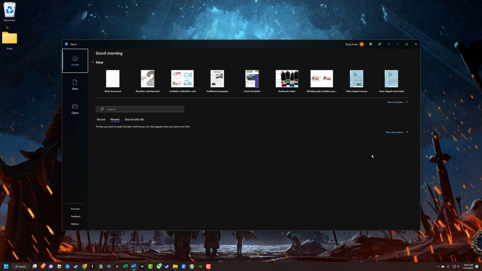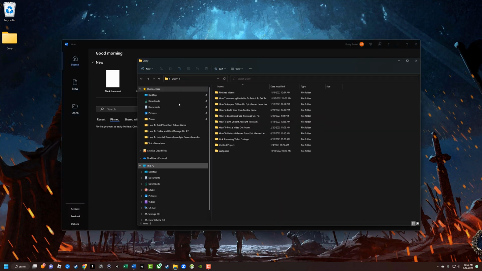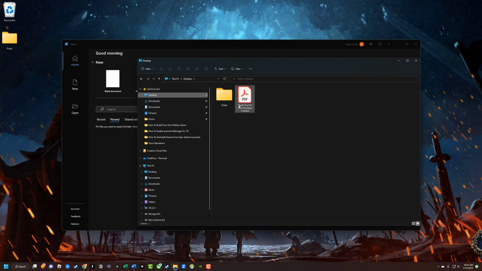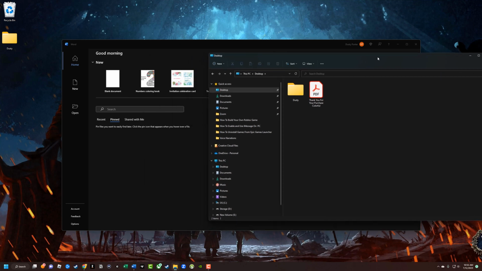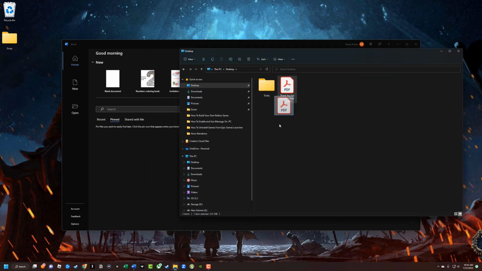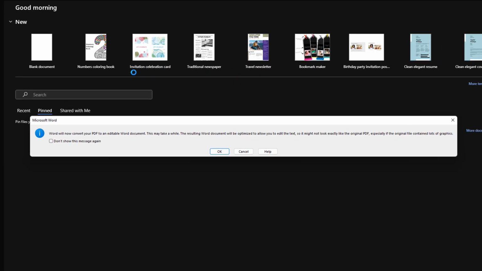And then you would go ahead and open your File Explorer and find the PDF on your computer. So go to your File Explorer and then go to where you see, like, desktop here, and here's a PDF file. Then you would just click and hold and drag that PDF file into the Microsoft Word interface here.